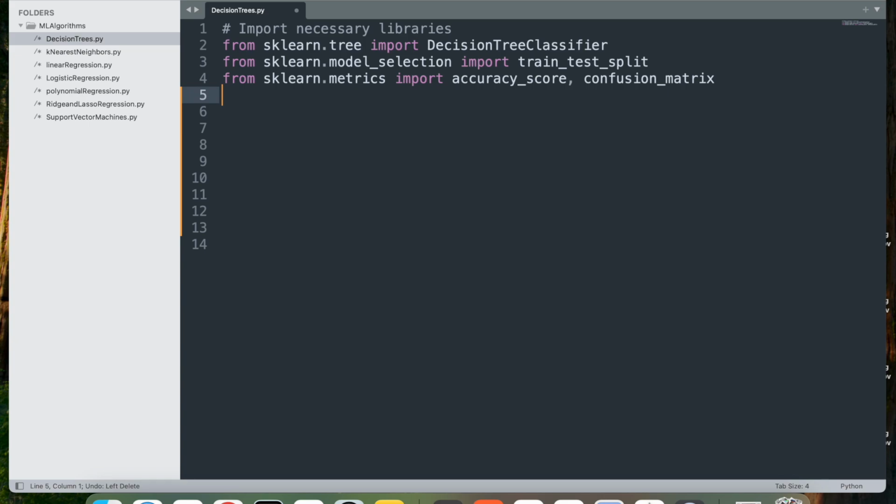Next, from sklearn.metrics, import accuracy_score and confusion_matrix. This imports accuracy_score to measure the model's prediction accuracy and confusion_matrix to evaluate performance by counting the correct and incorrect predictions for each class. Import numpy as np. This imports the numpy library, a popular package for numerical operations and array manipulation in Python.